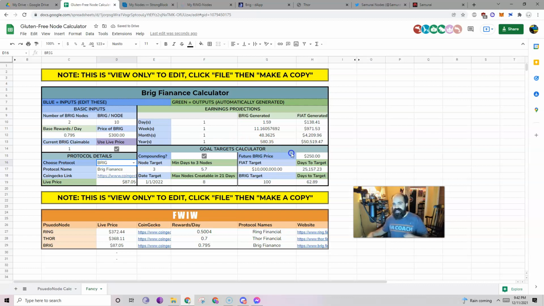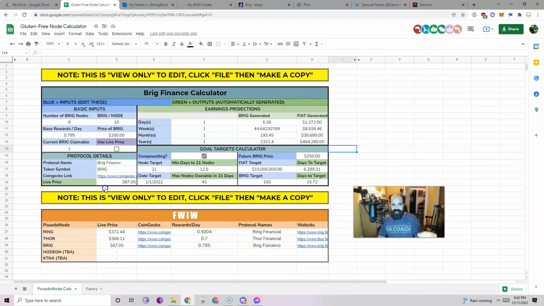For me as a calculator creator, that made me happy and feel warm and fuzzy inside. So you can use a fancy one. The only thing is you're limited to these 3 protocols because you can't change anything here. If you want to do Nodeon or Katana or Samurai, Katana, whatever, then you would use this one and enter in those stats manually. Unfortunately, I can't pull the Katana live price because they don't have a CoinGecko.